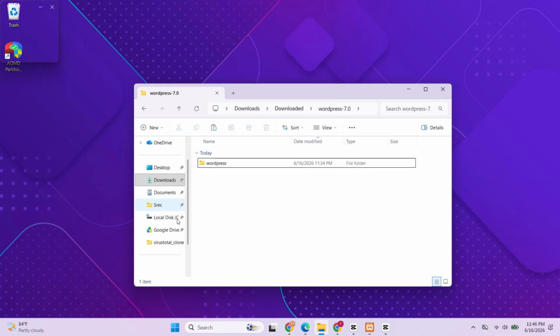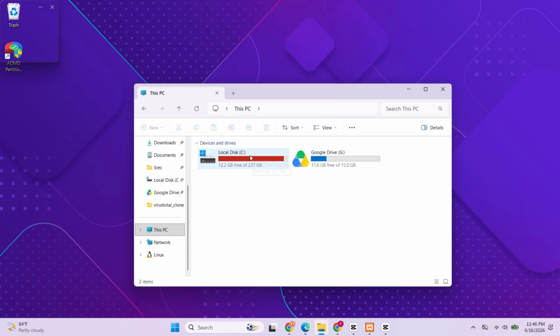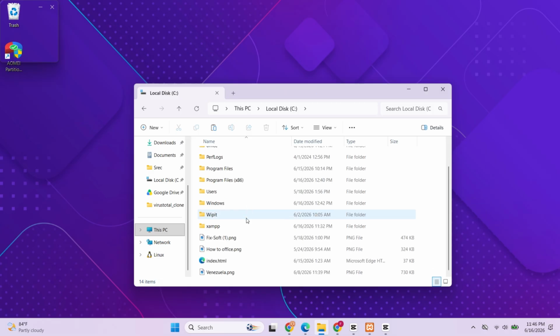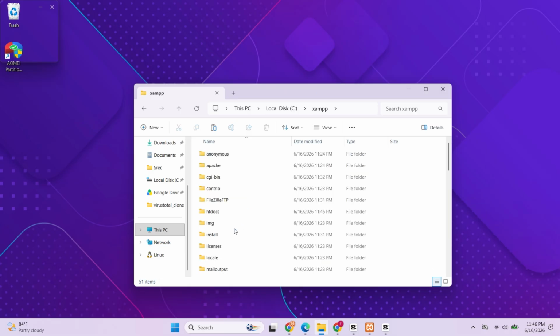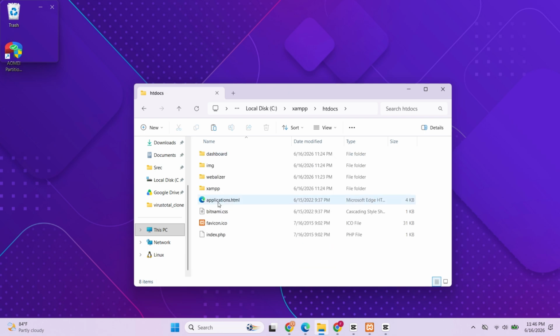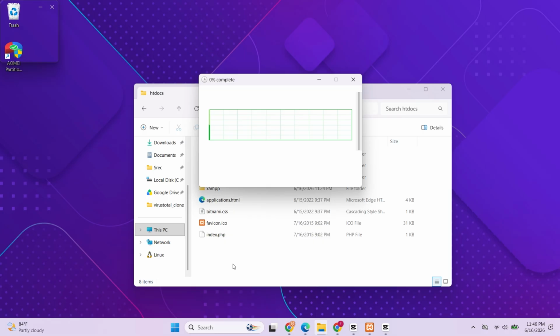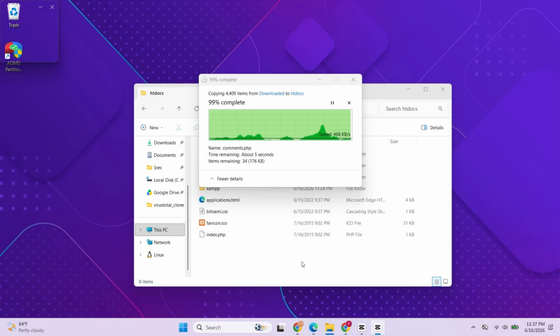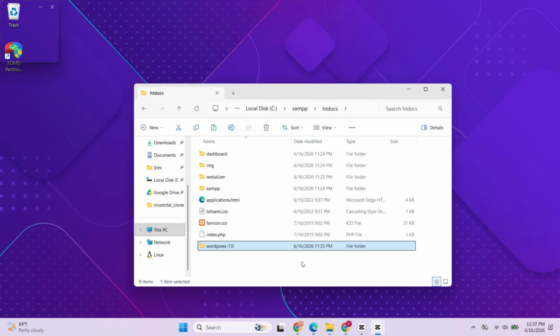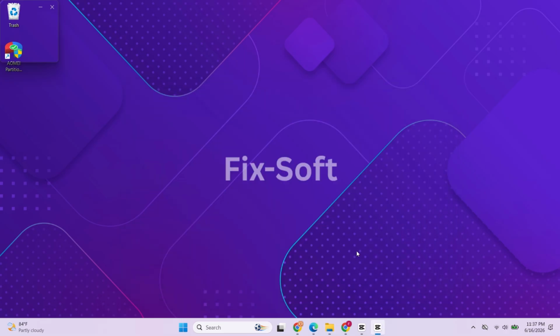Next, open your C drive. Then open the XAMPP folder. Inside it, you'll find a folder called htdocs. Open it and simply paste the copied WordPress folder into the htdocs folder. Once the copy process is complete, we're ready for the next step.